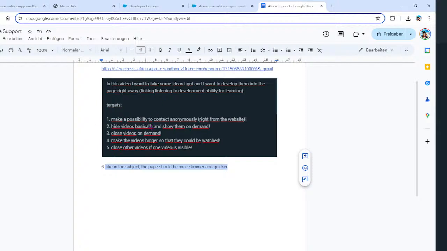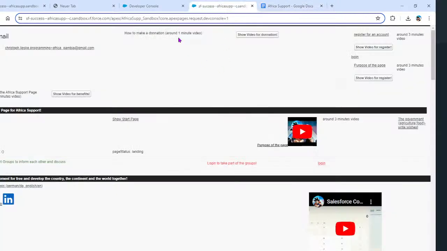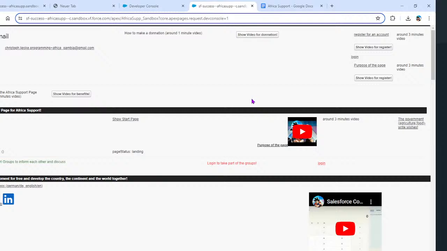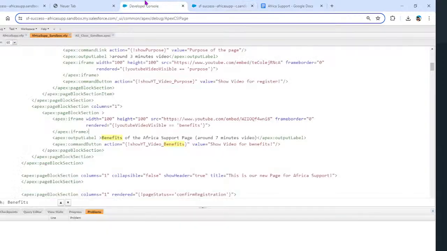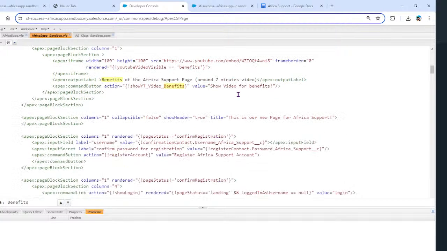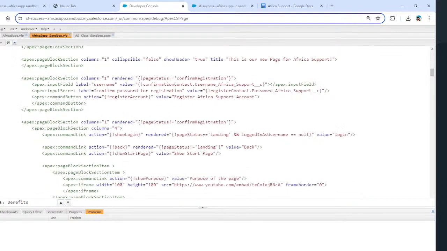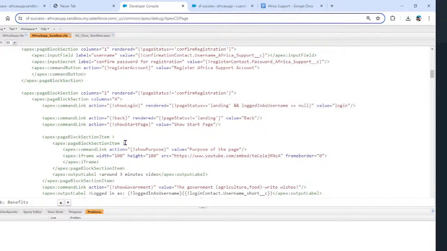The first one, we hide the videos basically and show them on demand. That is exactly what we're doing. So the purpose of the page. Will we do it with the same? I would say yes. Let's do the purpose again. I think we do it like this in here. What's gonna be the purpose? Yeah, purpose is here. Let's say it's gonna be the section again.